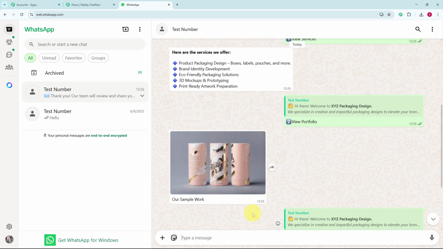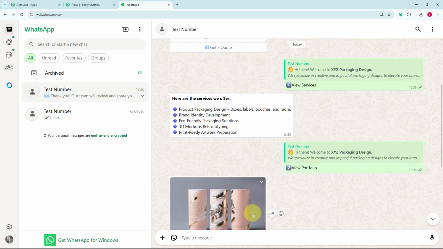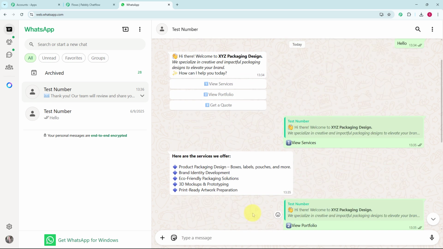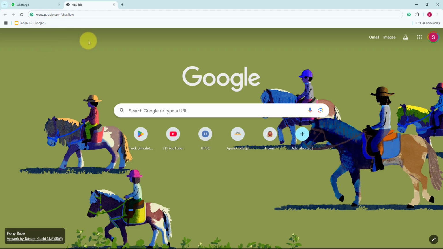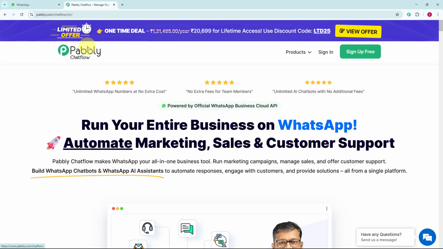You can also create a chatbot like this for your business by just using Pabbly Chatflow. Now for accessing Pabbly Chatflow, you just have to type its URL, that is www.pabbly.com/chatflow. Once you enter the URL, you will get the landing page of Pabbly and here you can see we are getting two options, that is sign in and sign up free.